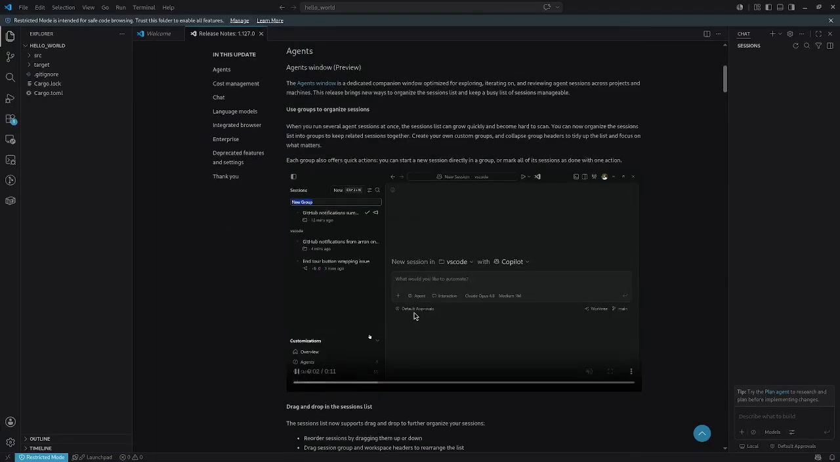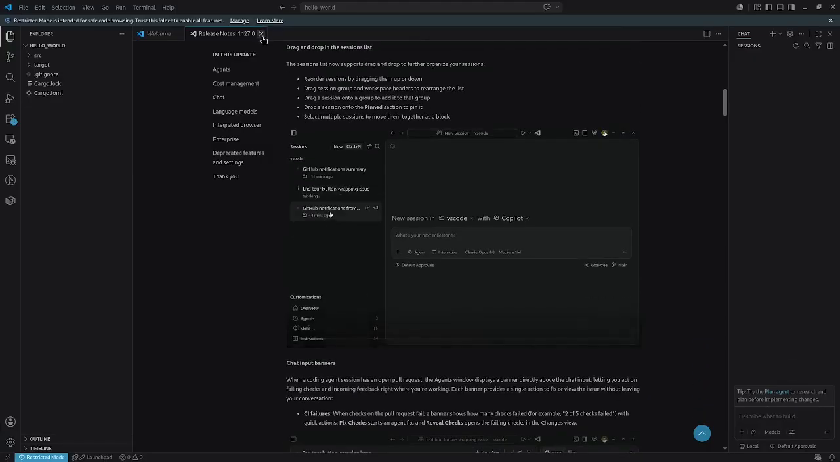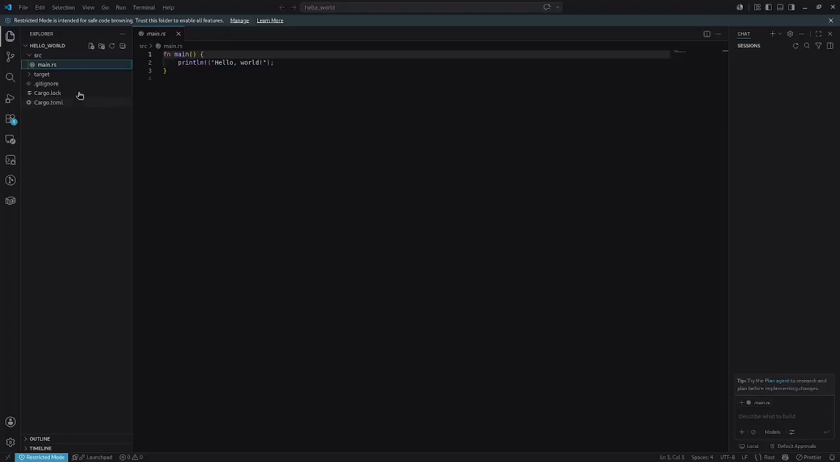So this is just the new updates. You can read if you want. I'm not usually interested in this unless you want to become better in VS Code. So this is our main thing.